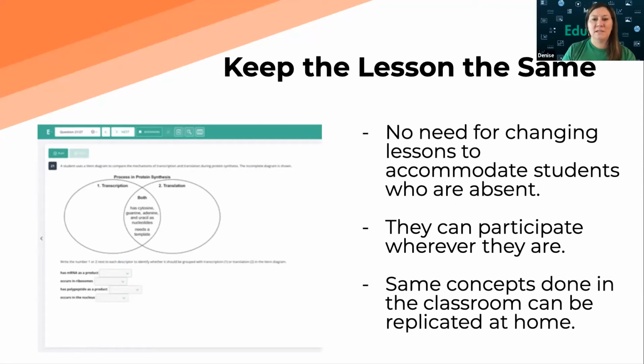So with Edulastic, you're able to keep it all the same lesson. There's no need to create a lesson for those kids that are in the classroom and then the kids that are at home. This allows you a real-time opportunity to work with those students. You can see there on the screen, I just did a little screenshot of a Venn diagram, something that you would use in the classroom, and then we could do the same thing on Edulastic. So it was very easy to use.